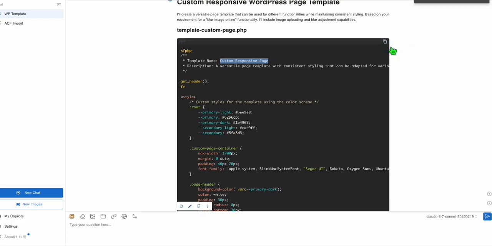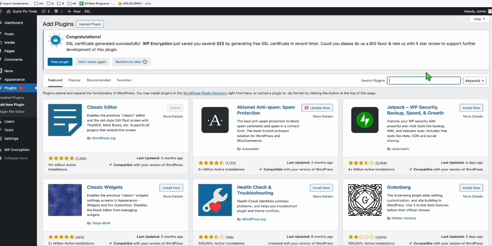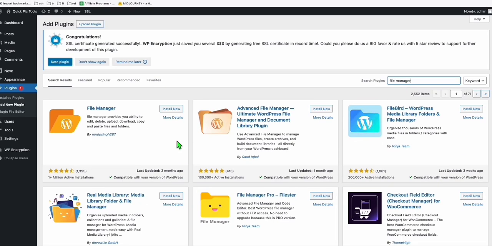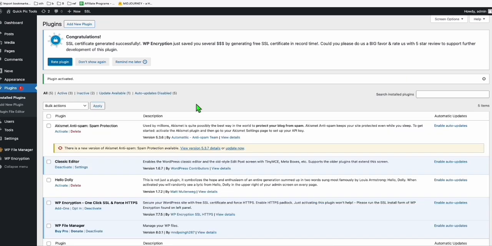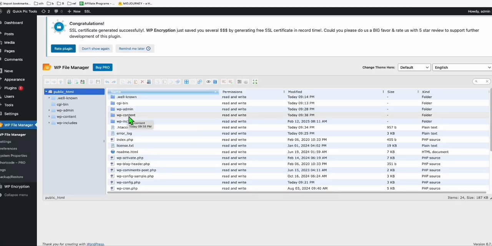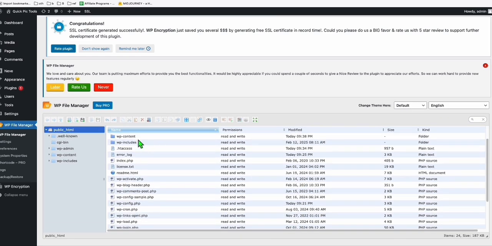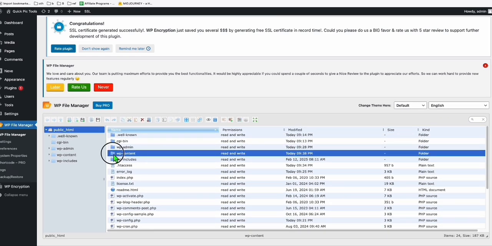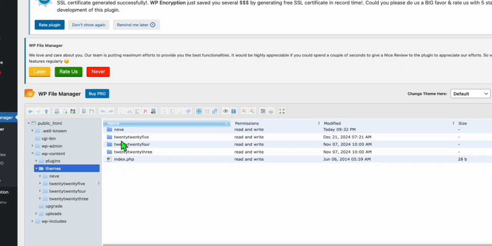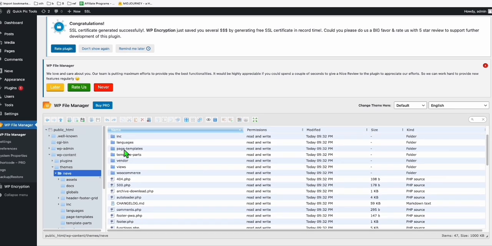So let's copy this, go back to our site. Before we can add a template, add this new plugin right here, which is the file manager. So install this WP file manager, the first result. All right, once you have activated that, you will see that right here. And make sure you go inside the template, the theme that it's currently active. In our case, it's Niv. So you can find that in WP content and then here themes. So inside Niv, here we will create our new template right here.